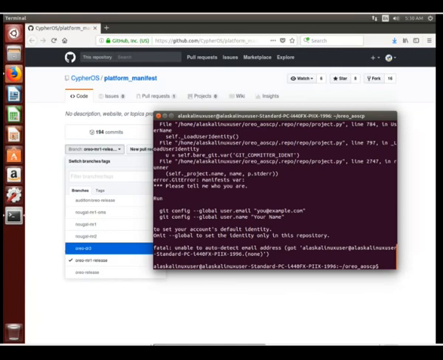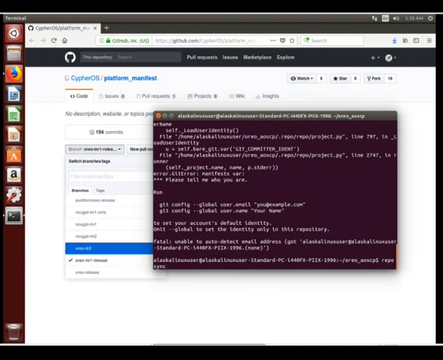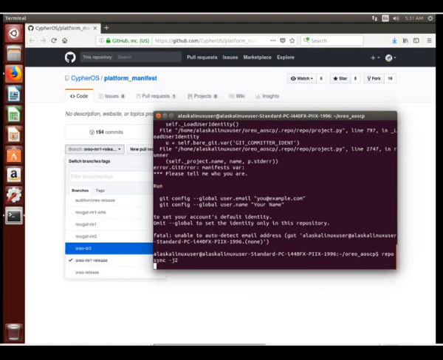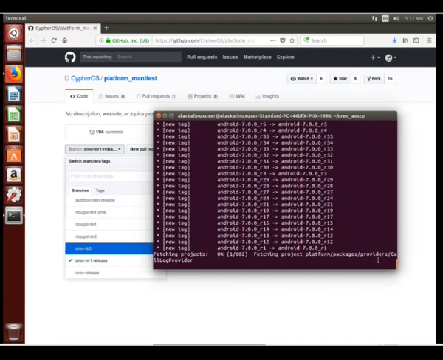Now, a lot of things did change in Oreo. So here we've initialized our repository and we're going to start our repo sync. A lot of things did change in Oreo that happened at the device level, but not anything really changed for how you build when you run the build process. So we're going to let this synchronize and then we're going to get back to it.